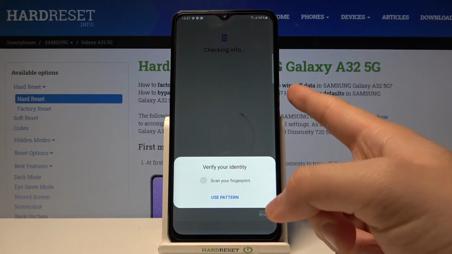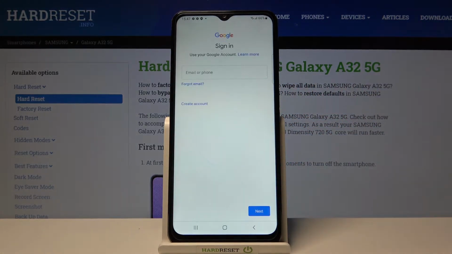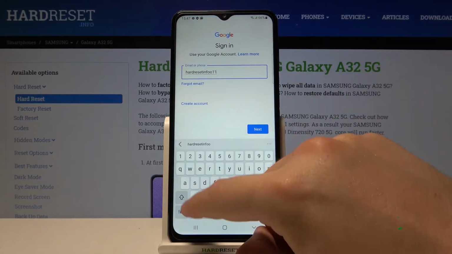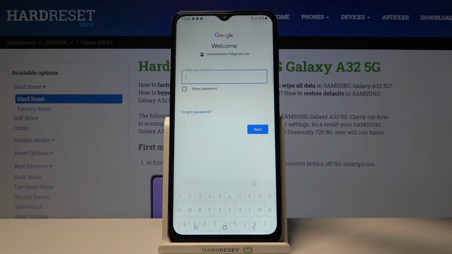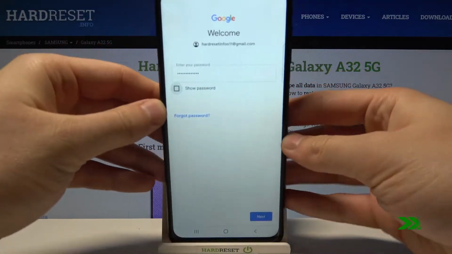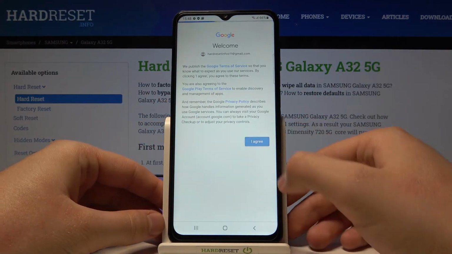Right now we have to use our biometrics protection, and then just simply input your email. And next we have to input the password. Then click next. Tap agree.